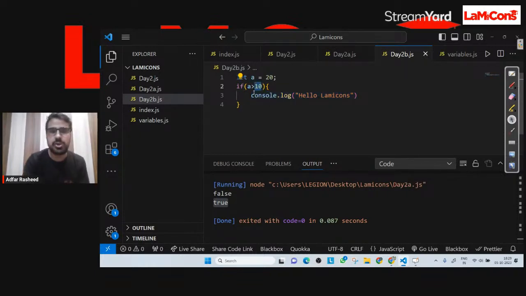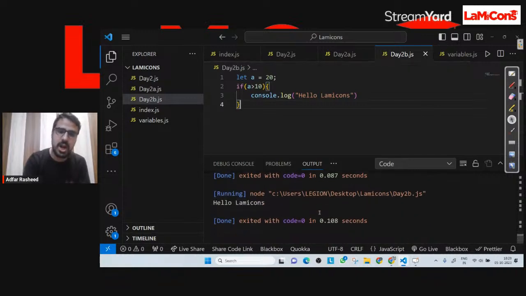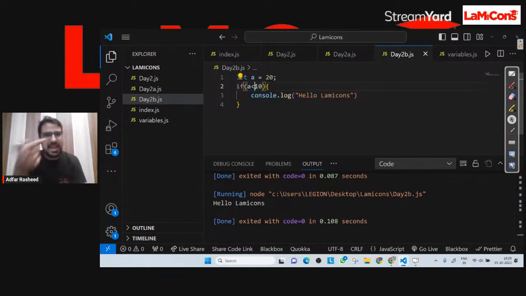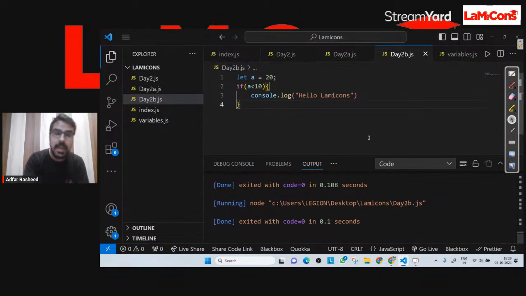If the condition is true, then only print it. So if I execute it right now, you will automatically see in the output it says hello LaMiCons. But what will happen if I make this condition false? If a less than 10, which is of course not true, because a is of course greater than 10, in this case you will see the output will be absolutely nothing. Why? Because this statement entirely depends on whether this condition is true or not.